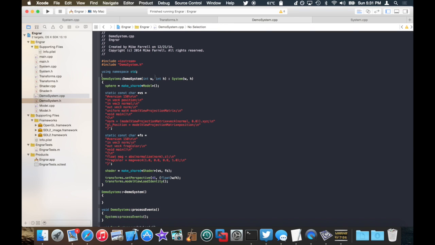So the demo system constructor is very simple. It calls the superclass constructor via this ugly looking syntax right here. And once the superclass system has been initialized, with the OpenGL window and context set up right, I create a sphere, very simple, using this built-in make_shared C++11 shared pointer constructor to create one of those. It's very similar to just doing this, but it automatically tracks the memory.